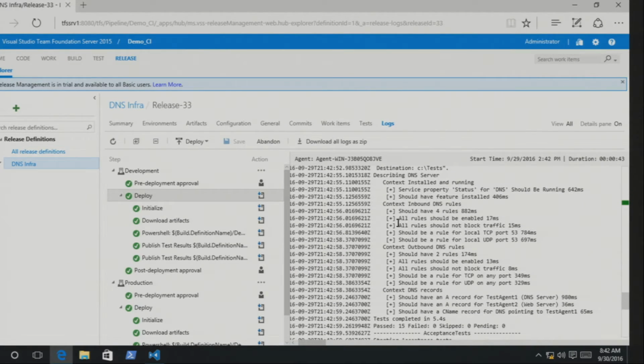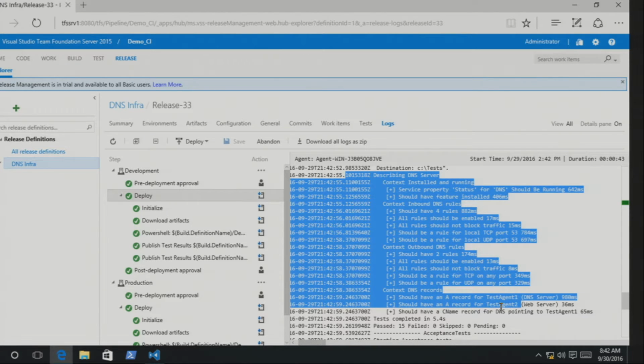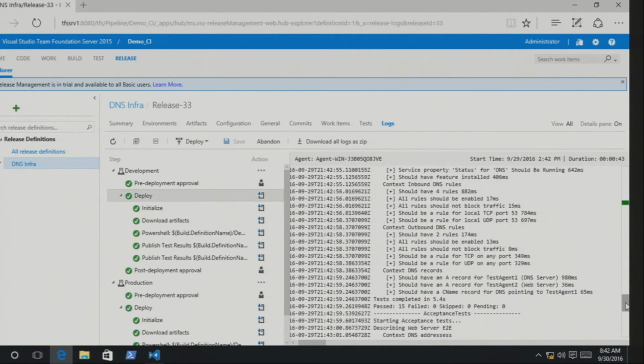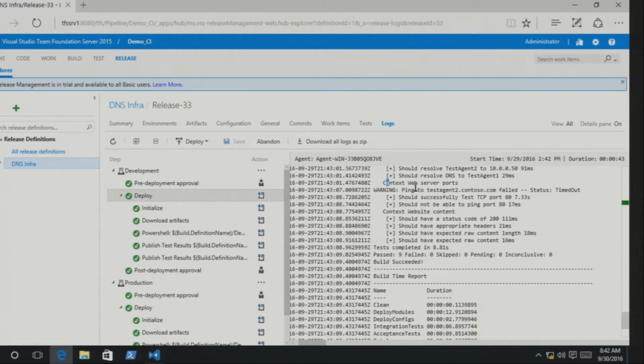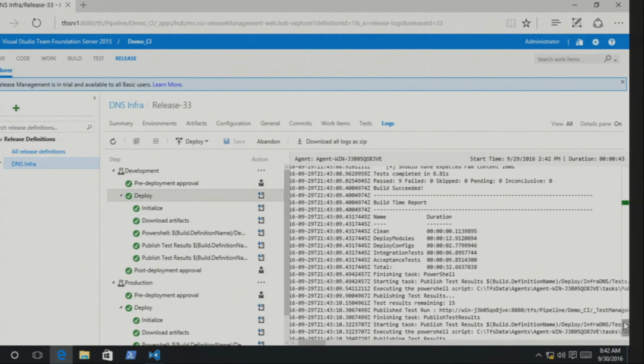Now here's all the tests. So I can look at those test results in their graphical form, but if I want to see the raw Pester output, here's where every single one of those acceptance tests passed. Here's where every single one of the, or that was the integration test. Here's the acceptance test, and then how long it took to run those tests in my dev environment.